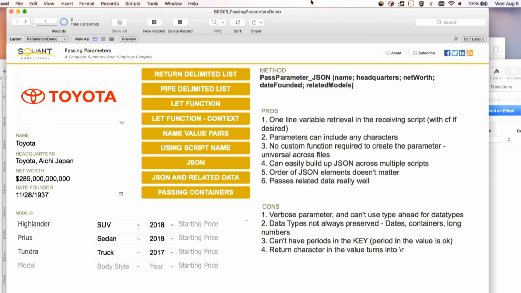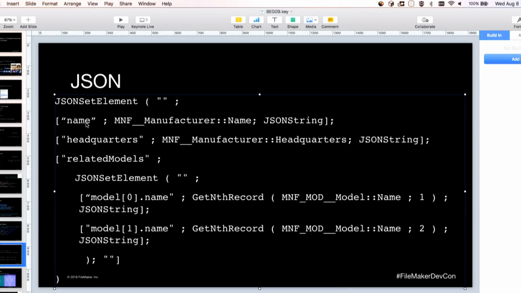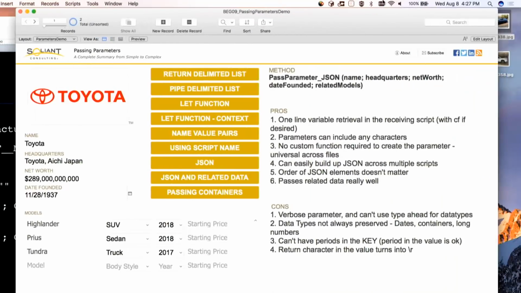You can't have periods in the keys. So periods in the value is okay, but if you were to, in this case, put a period in something else, like name.1, then it's going to get confused. It's going to think it's a path like this. So you can't put periods in the keys, just something to keep in mind. Don't want you to get tripped up.